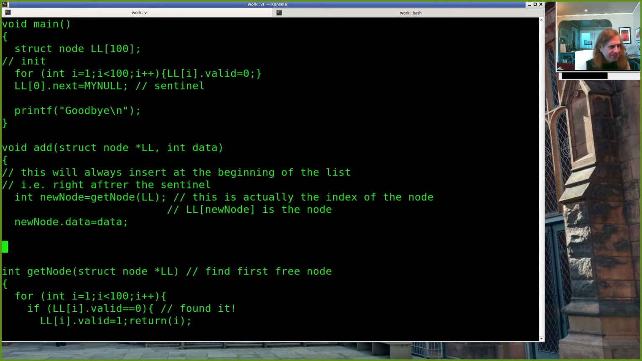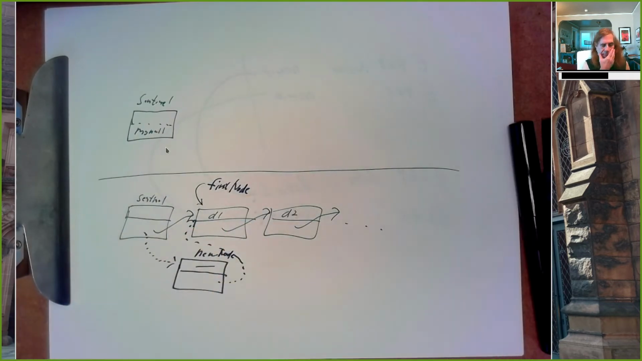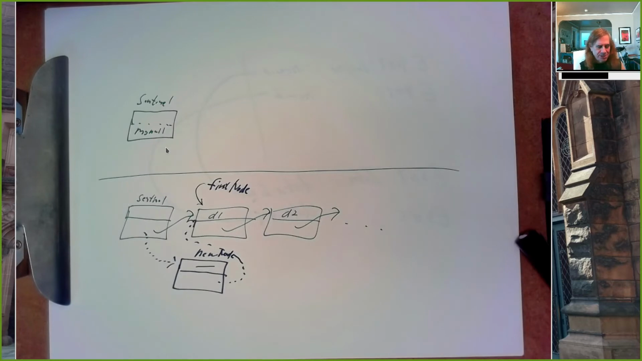And let me set up an integer for first node. So integer first node equals LL bracket index 0, that's the sentinel node, dot next. So that's what the sentinel points to. So that's this node right here. All right. So let's write our two statements.